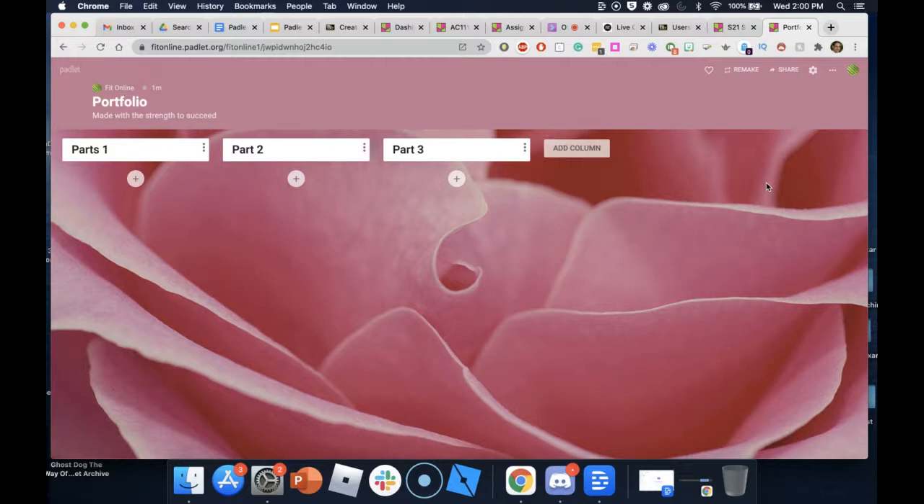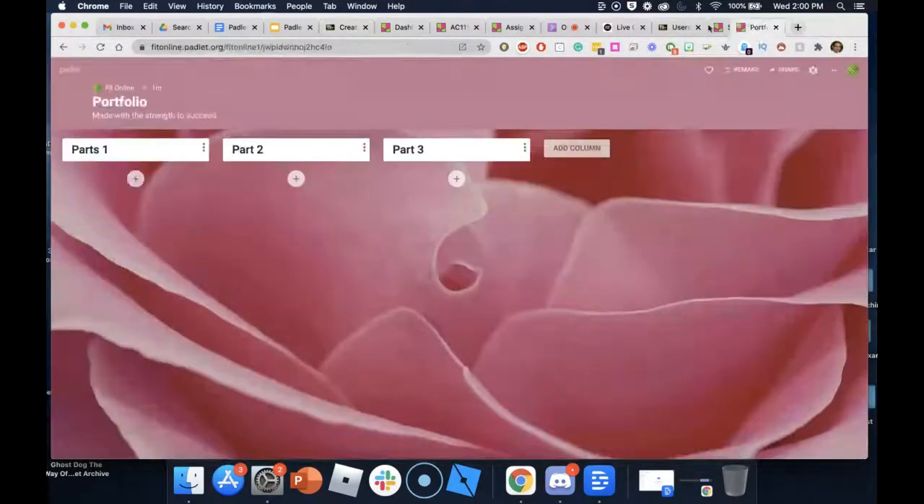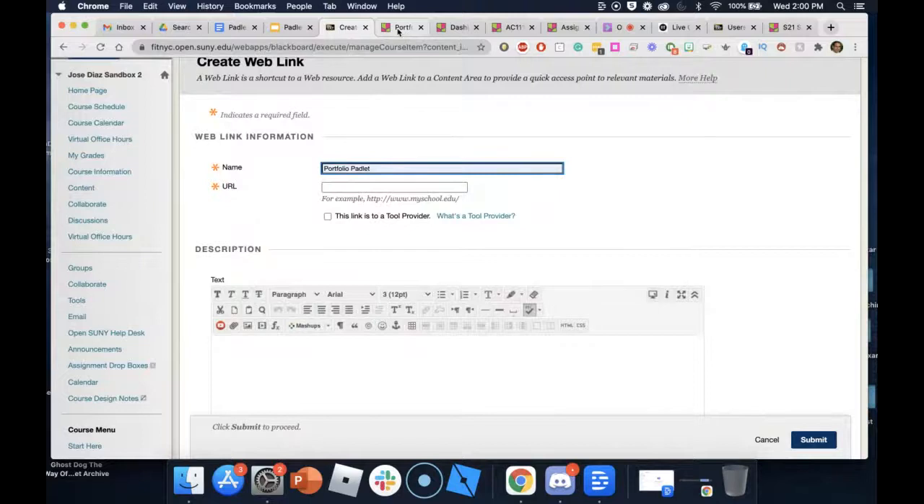So the next thing is I have to bring this Padlet over to Blackboard, right? And what I like to do is I always bring the Padlet tab over to the Blackboard tab. Right, so this is where I'm working. So I want to put them side by side. So I drag my tab, and I apologize, I have a lot of tabs open. So this is why I like to put them next to each other, so I don't confuse myself, right? So I have my Blackboard and I have my Padlet next to each other.